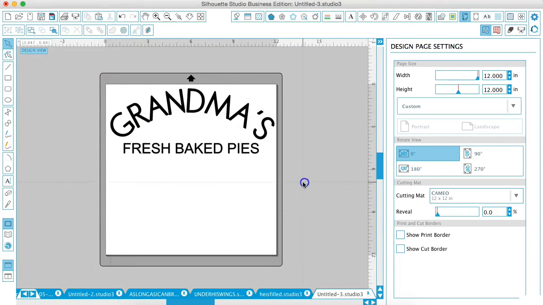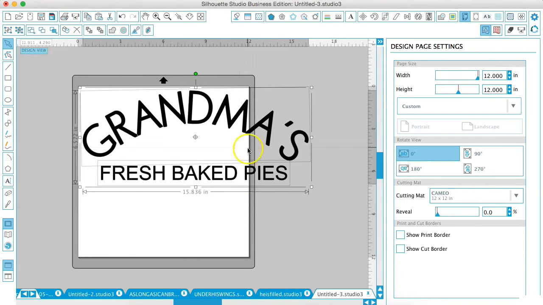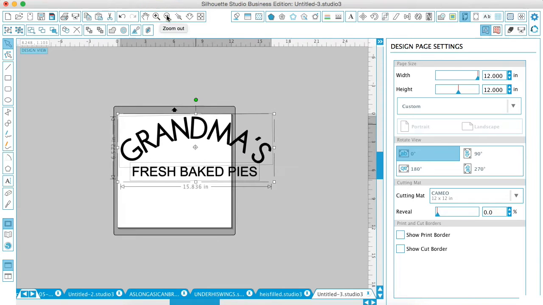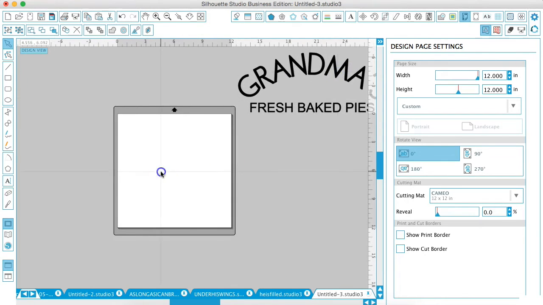So I've just went ahead and made something up right here, and this is Grandma's Fresh Pies, and I have curved Grandma and kept fresh baked pies straight as can be, and I just want to show you guys how to do that today. So the first thing you're going to do is open up your Silhouette software.